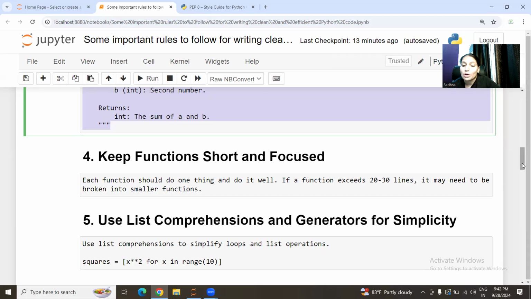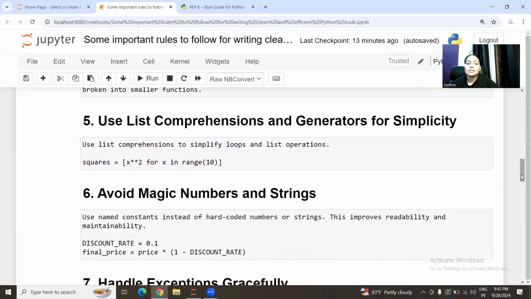Next is to use comprehensions and generators for simplicity. For example, where you have to write a for loop or certain if-else conditions, if you can do that particular piece as a comprehension, use the comprehension in place of writing a for loop or if-else. So it's a good practice.